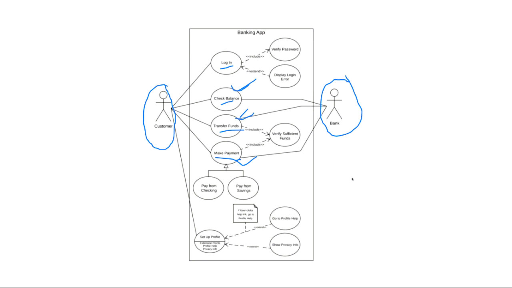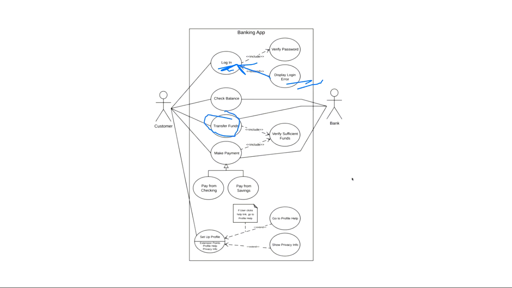Whenever the user is logging in, verify password is automatically checked in the background. And if sometimes the login password is wrong, you will display the error message using extend. Every time the user is transferring funds or trying to make a payment, automatically, through include, it will be checked in the background whether sufficient funds are there or not.